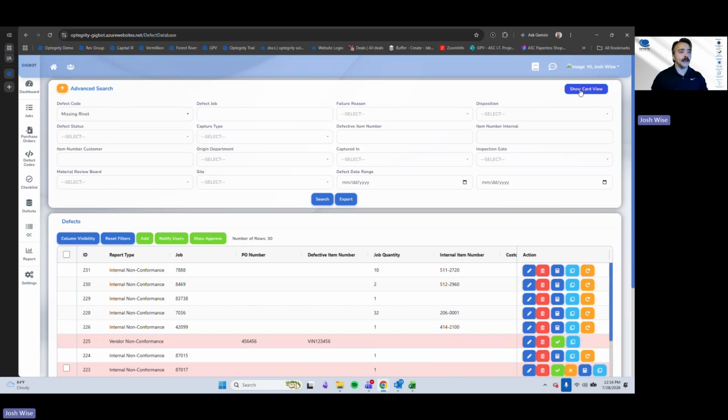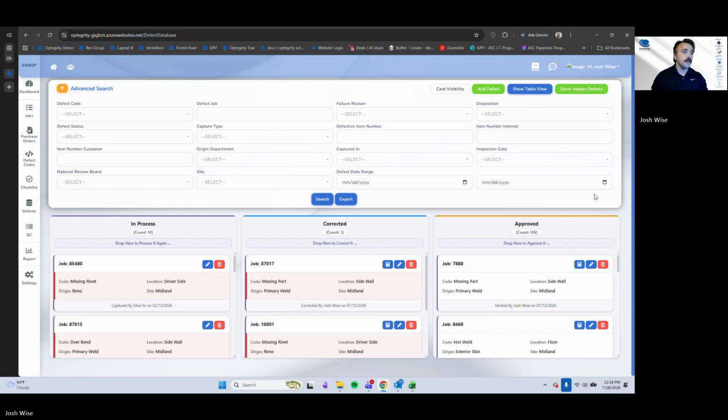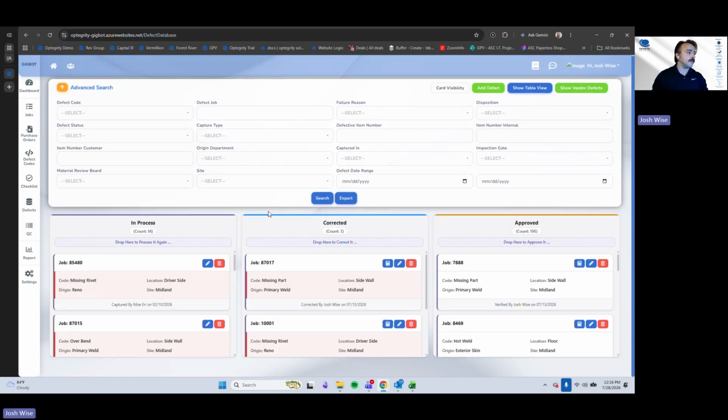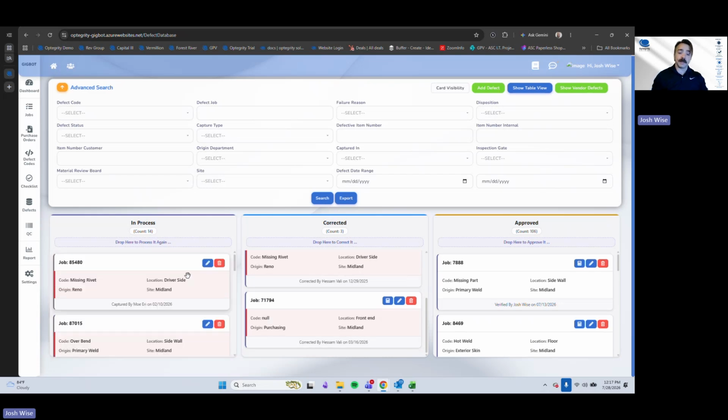Another way of looking at this data is card view. We get to that by clicking show card view. And here we can see all these different defects are now cards. As you'll see, this first one is in process. These are defects that have been captured but not corrected. We have defects that have been corrected, and we finally have defects that are approved.